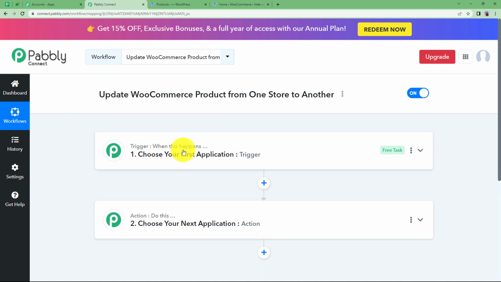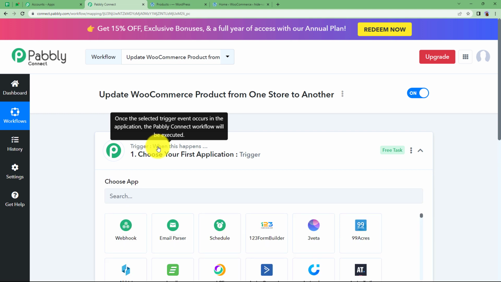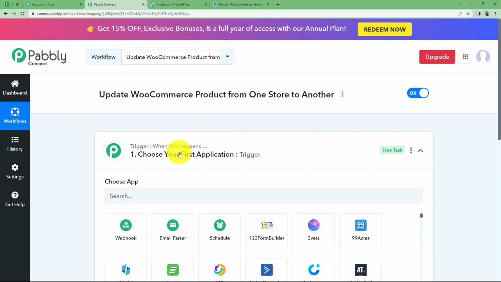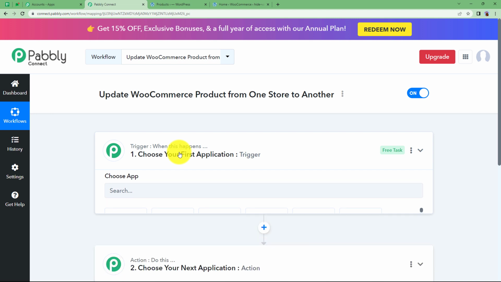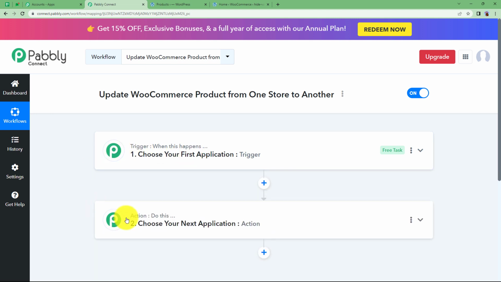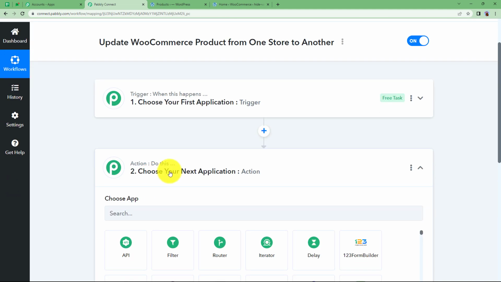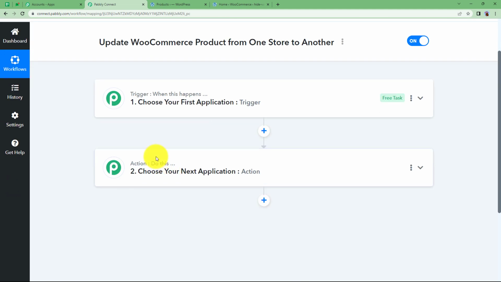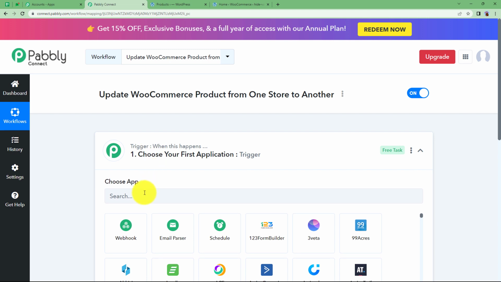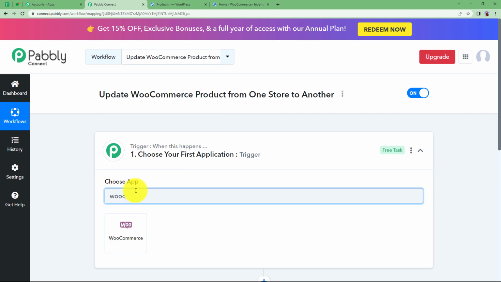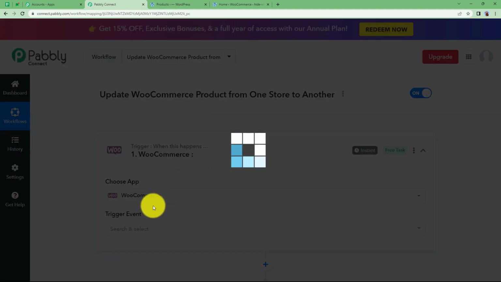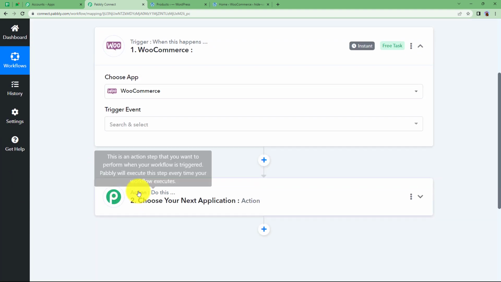Trigger says when this happens and action says do this, which means that in the trigger application, when that event takes place, the event or the change that is done manually by us will trigger this workflow so that the action application does this, which means performs the assigned action to it. So here the trigger will be WooCommerce and obviously the action is also WooCommerce, but the trigger event is going to be updating of the product and the action event will also be updating of the product, but this happens manually and this happens automatically.